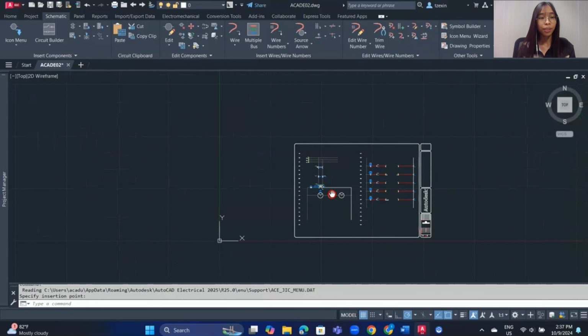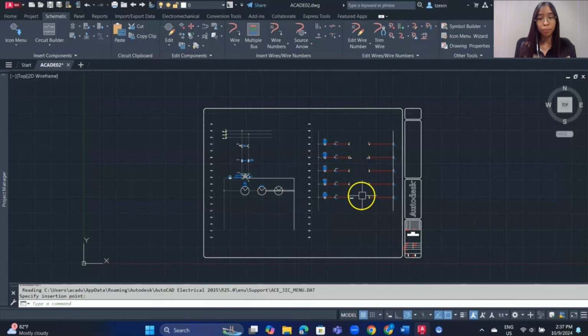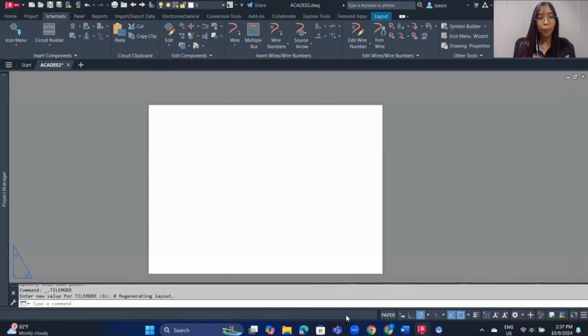Alright, so now if we want to plot or print this drawing, we can set up the layout first. Here we call it model. In order to change to paper, we need to click this, and it will become a paper, and this is the layout. By default, it will have a viewport, but I already deleted it.